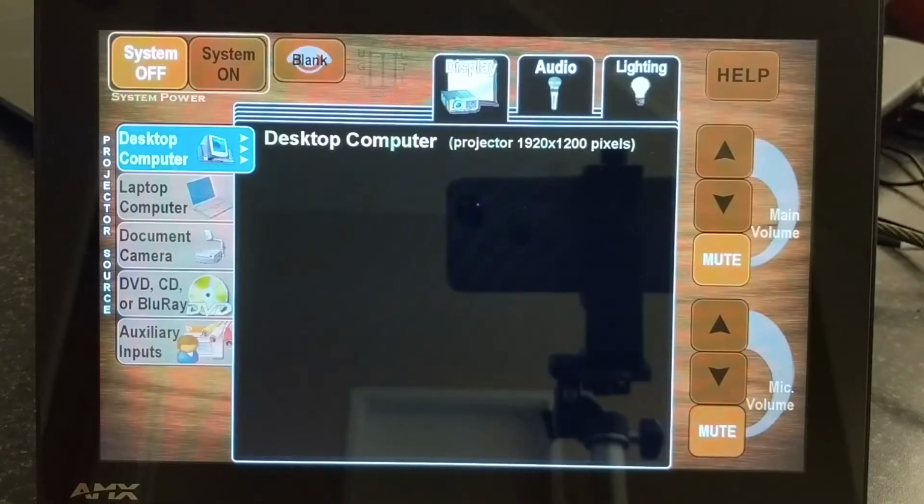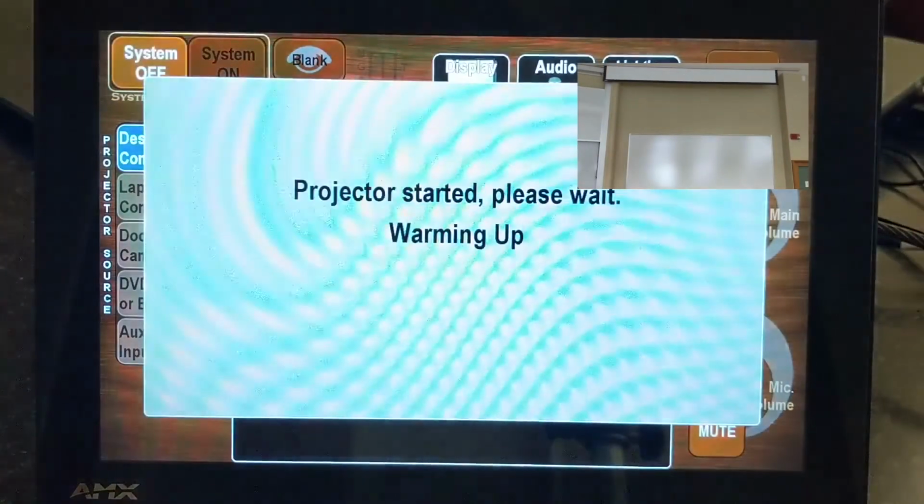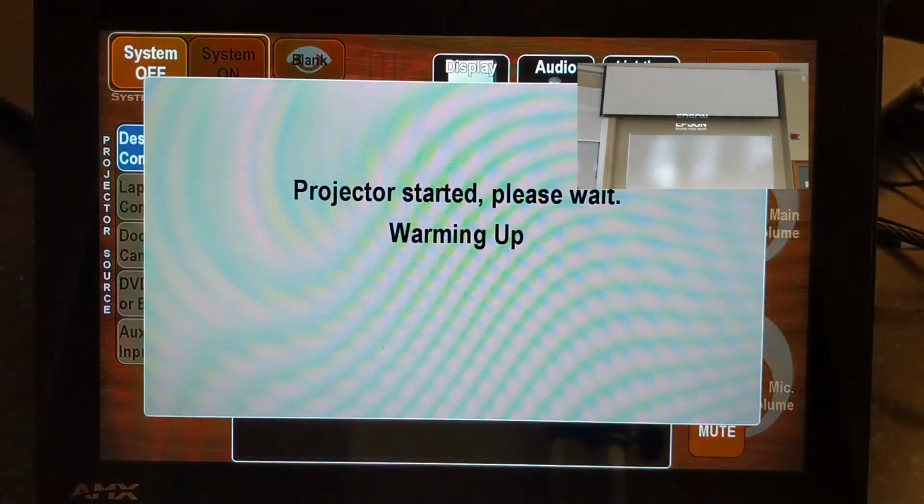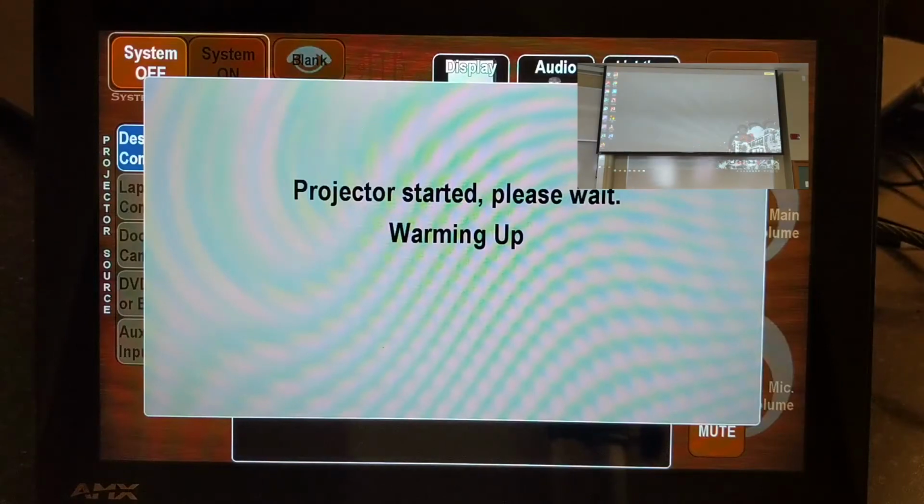This is the classroom's touch panel. If you don't see one on the cabinet, it may be mounted on the wall. To start the projector, press System On here. This also lowers the screen and adjusts the lighting. This message lets us know the projector is starting up.